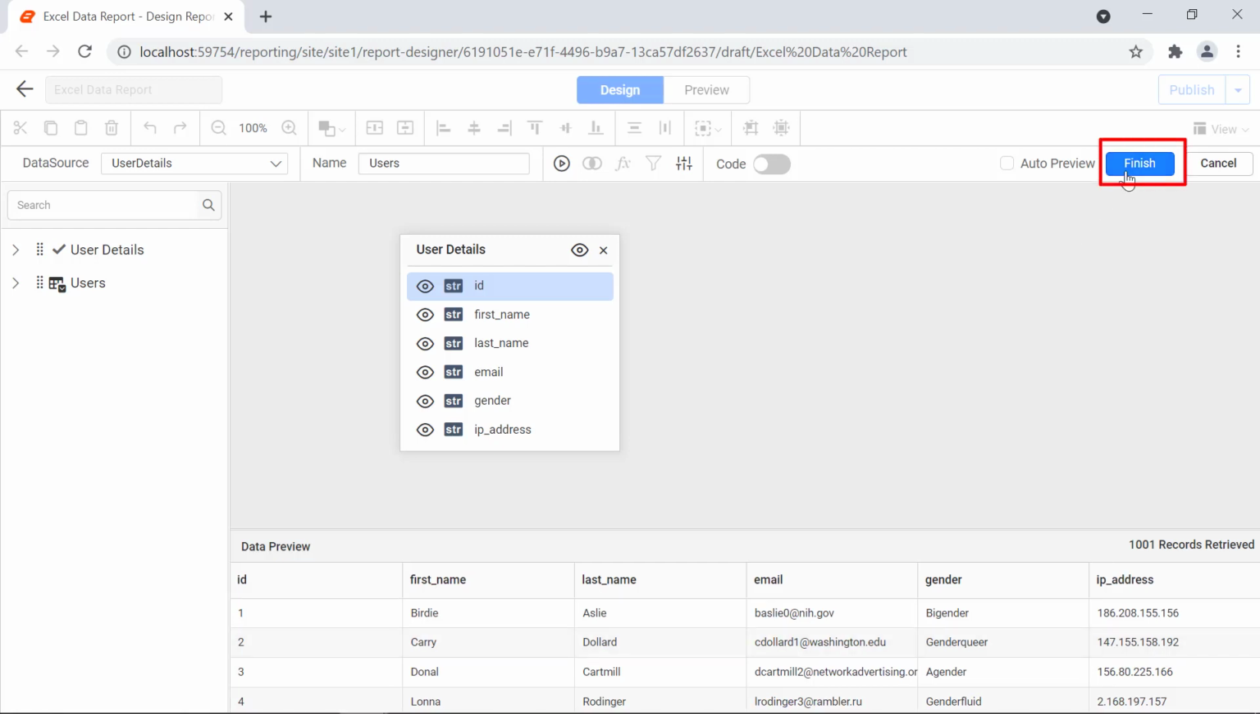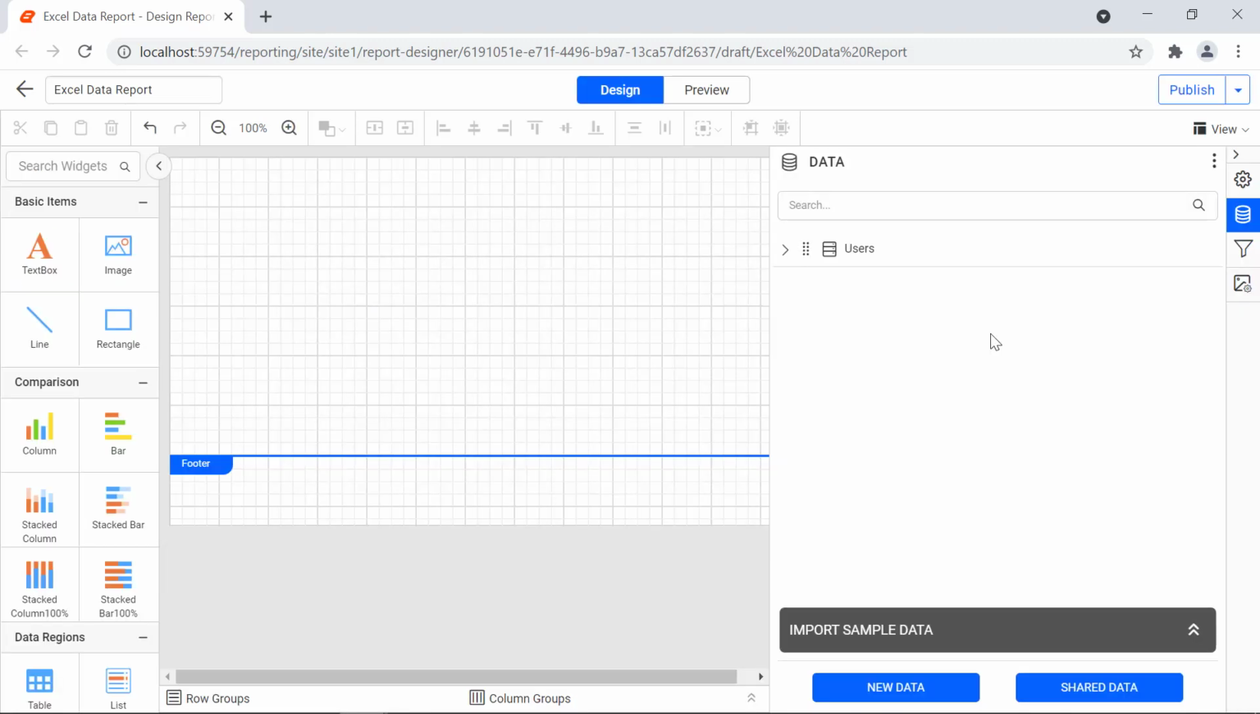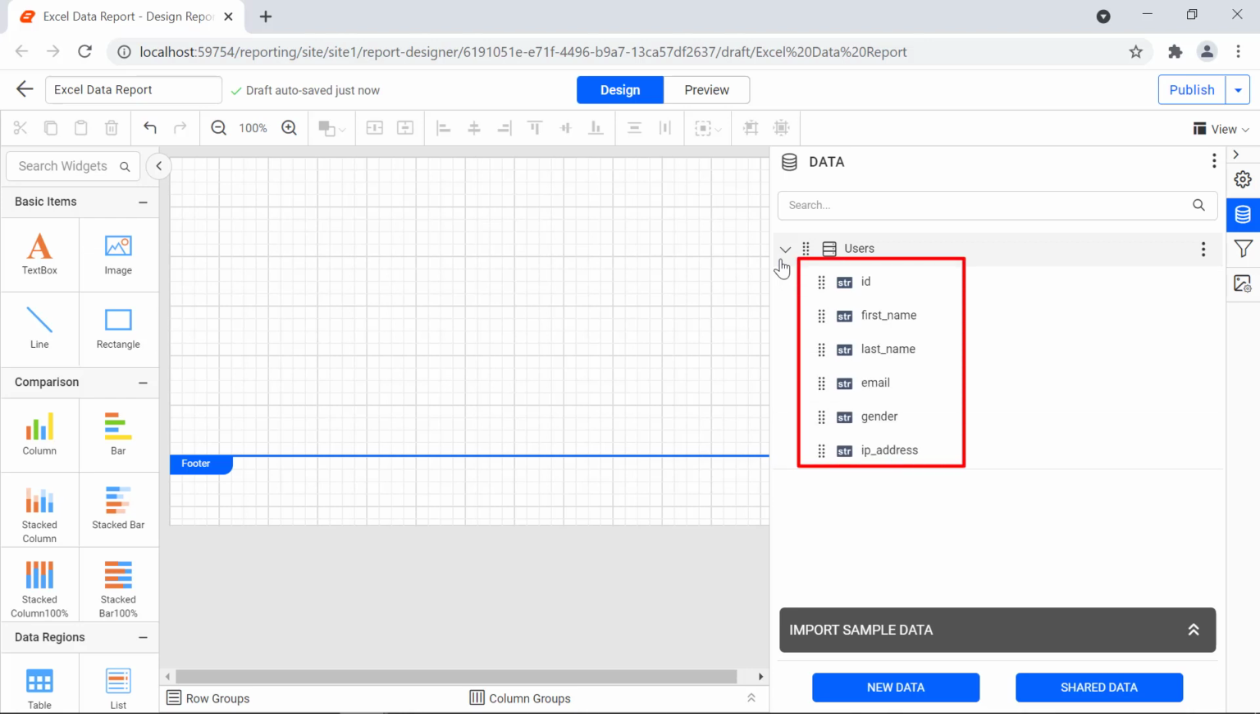Click the Finish button, and the data set will be created. If you expand the dataset, you will see the fields in the dataset displayed.